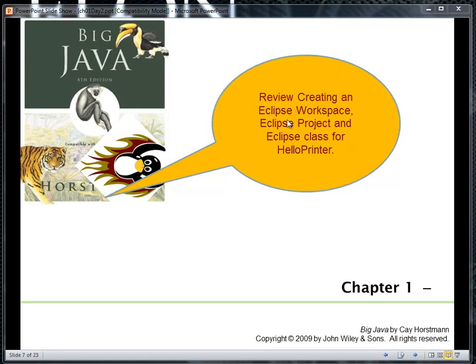Specifically, let's review creating an Eclipse workspace. Within that workspace, we're going to create a project to hold the Java code that we want to exercise for a particular application. And in that project, we're going to create today a single class that's going to represent HelloPrinter. At the end of that, we will save this Eclipse project to an archive file.